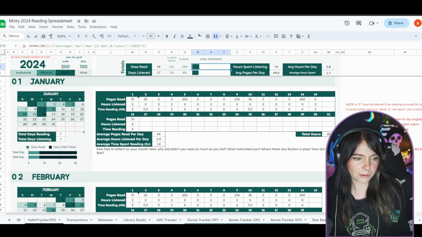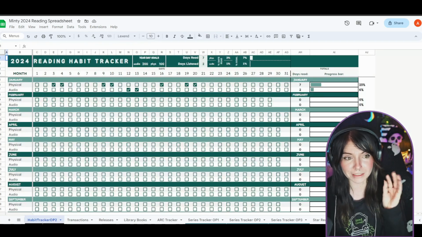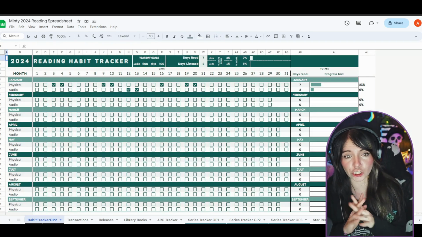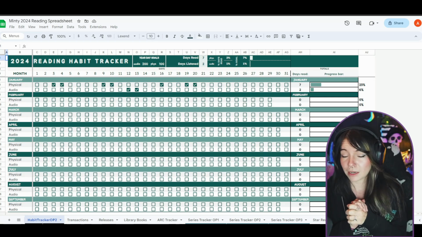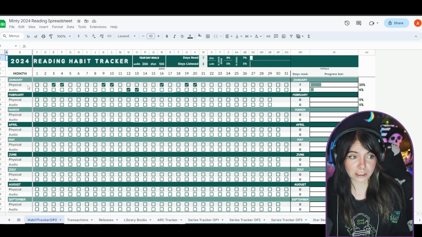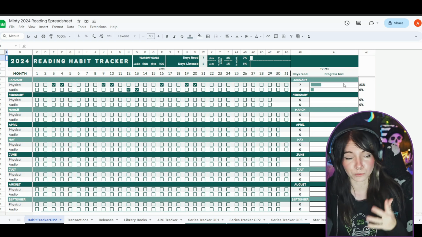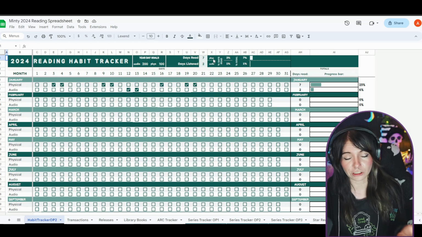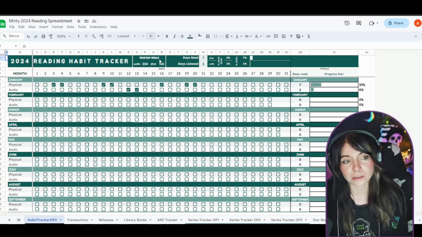So there's that one. And then the second one is much more simple in that it is just check the days as you get to them. So if you read on these certain days, you can check physical or audio, and there are also progress bars, and again, you can set your goals up here as well.